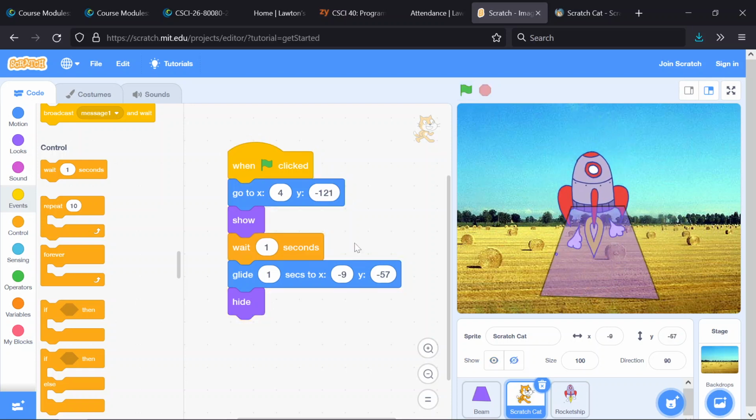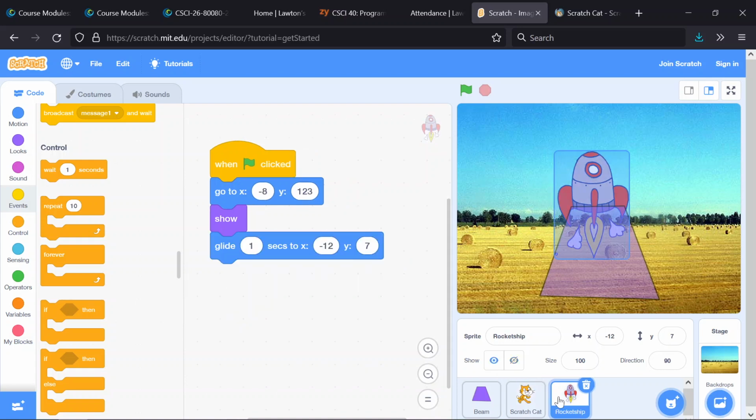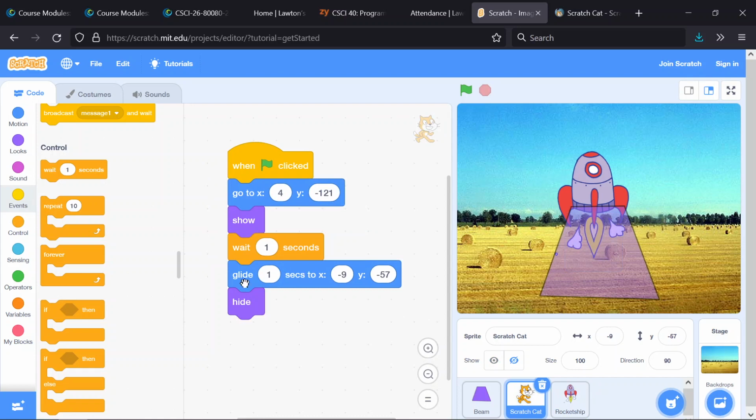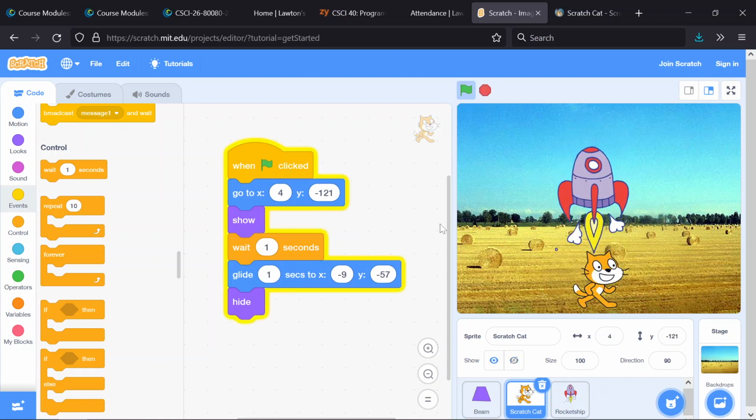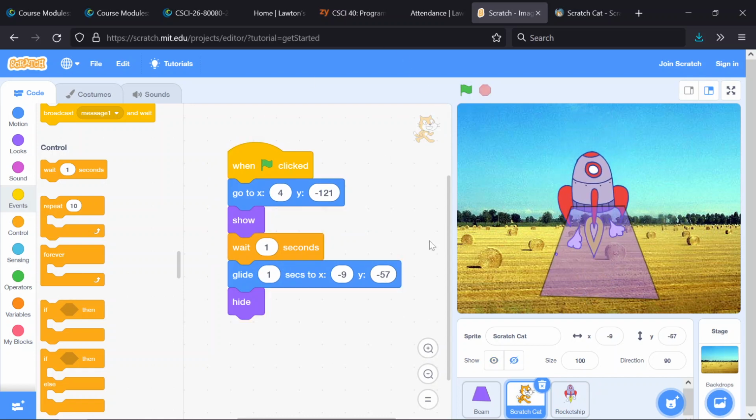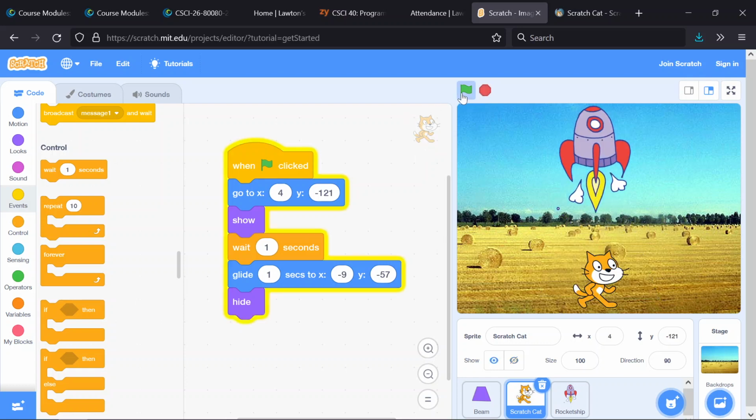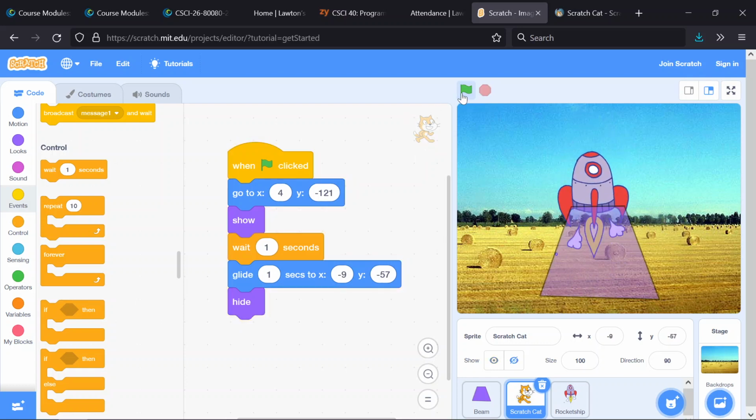So this is just the Scratch Cat's program right now. He gets his default location. He makes sure he exists on the screen. He shows himself. He waits a second because that's how long the rocket ship takes to glide down. And then he starts gliding inside of it. He goes up for 1 second and then he gets hidden because now he's inside the ship, right? So that's actually exactly what we want to do for the Scratch Cat. The only extra stuff is we want the beam to go away at this point, and then we want the rocket ship to fly away.